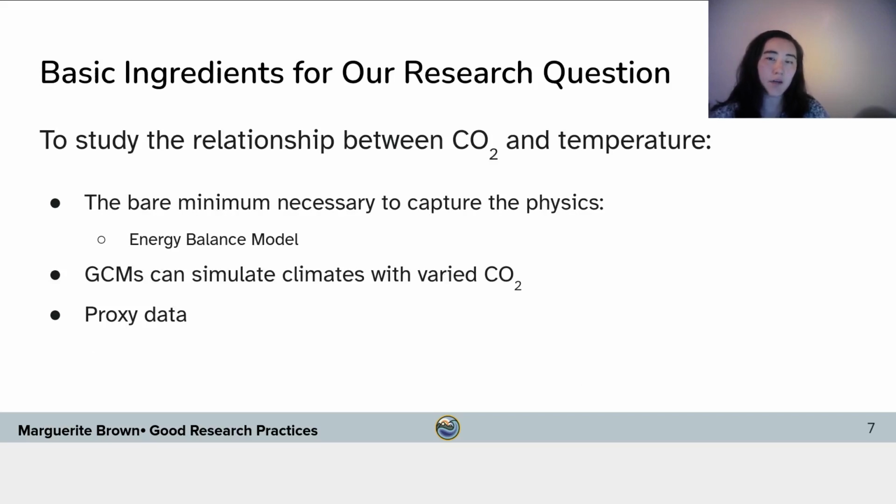So when we're thinking about our research question and studying the relationship between carbon dioxide and temperature, what basic ingredients should we use? The bare minimum necessary to capture the physics is what's called an energy balance model. GCMs can also be used to simulate climates with different atmospheric CO2 concentrations. Lastly, proxy data can be used to look at prehistoric time periods when the atmospheric carbon dioxide level was very different from the modern day.